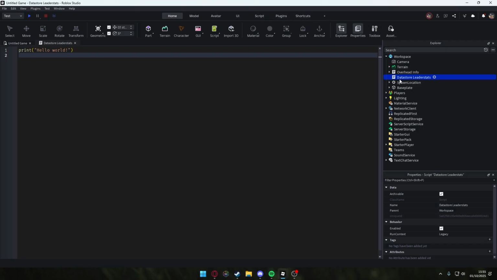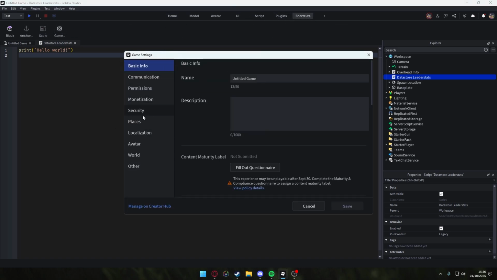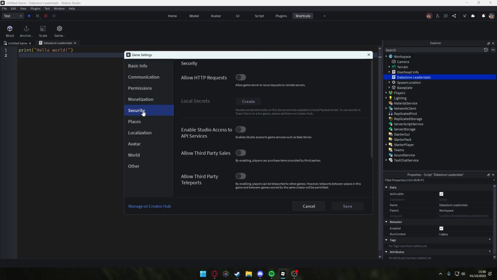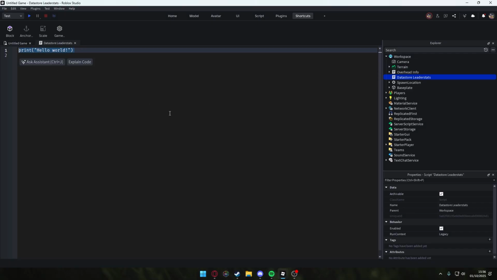Also, if you want to use data stores, you will have to enable something. I'm sorry, this whole UI layout has changed and I have no clue how to get through this. Here, at shortcuts or something, I added game. And then if you go a bit down into security, you can see here enable studio access to API services. Enable this because it enables game services such as data stores, and data store is something that we will use. We click on save. Now we have data stores enabled.